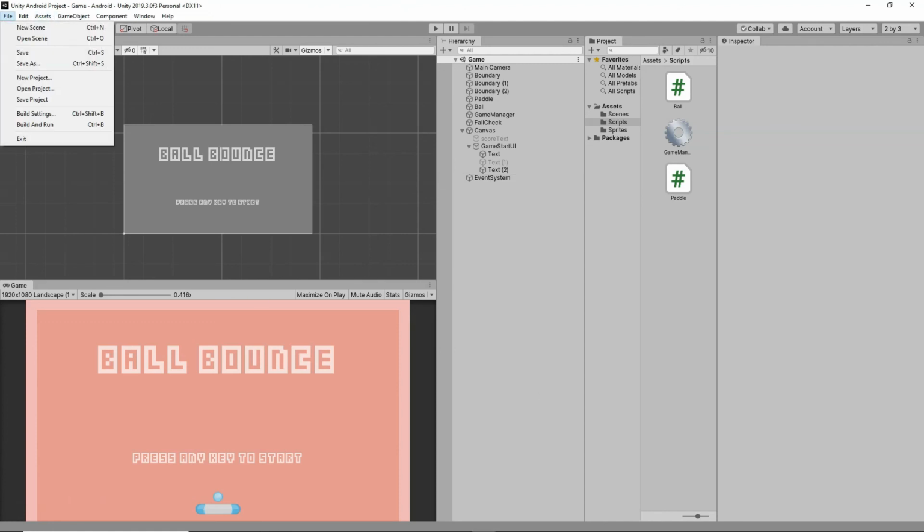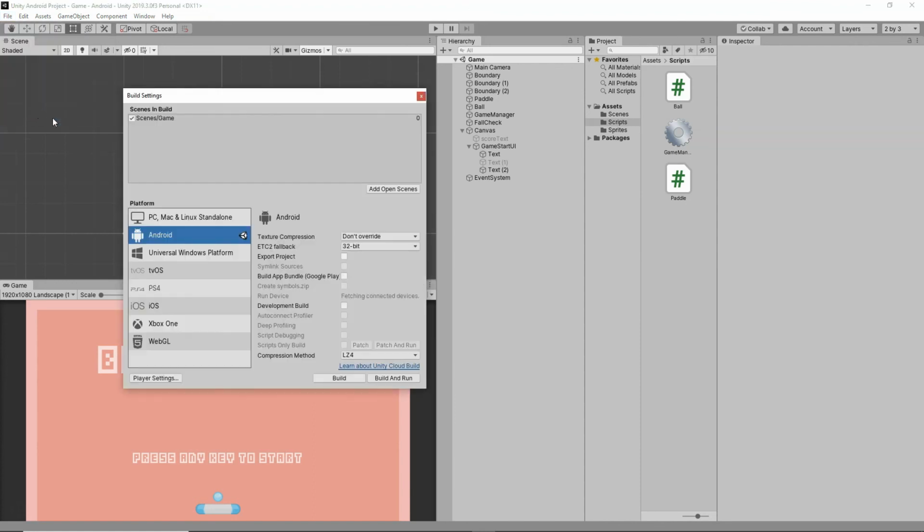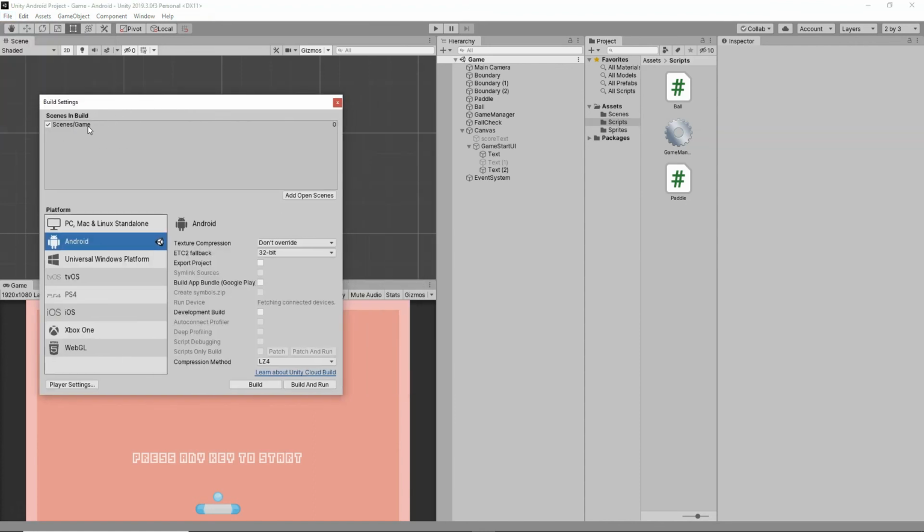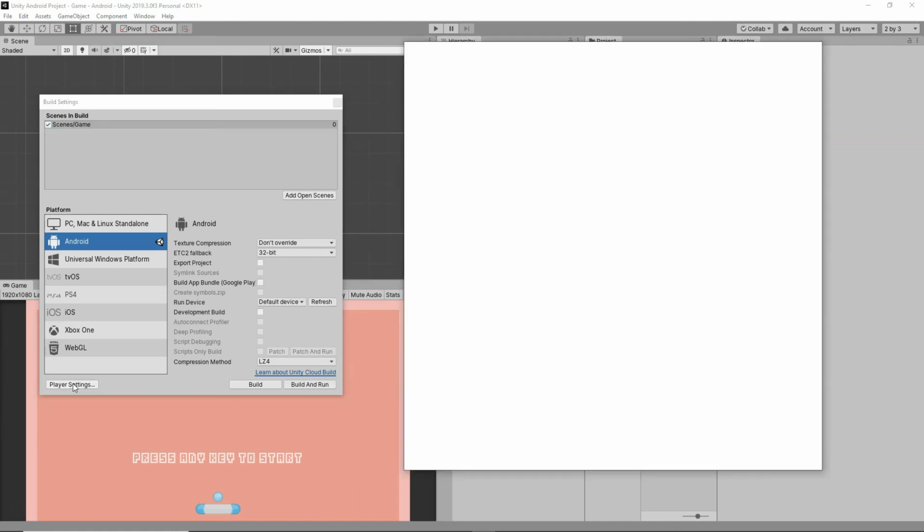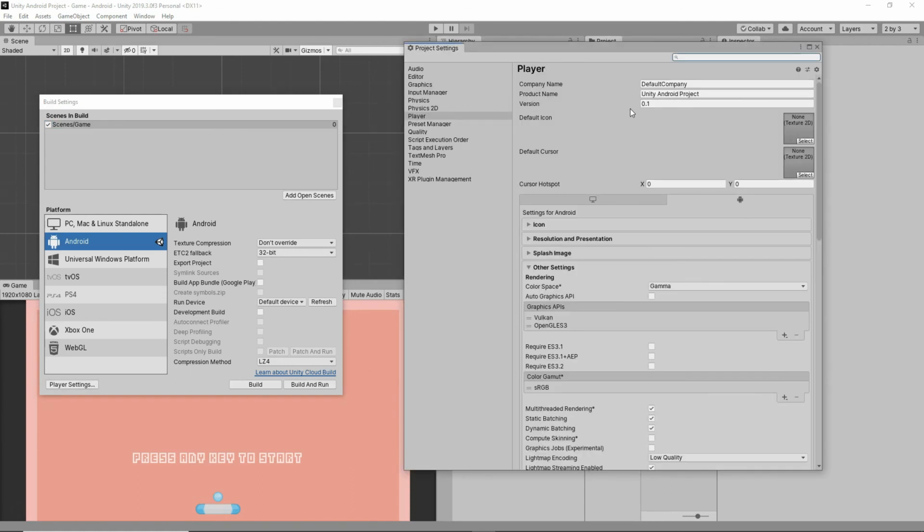So we're gonna go to this file, Build Settings, and in order to make sure that the scenes are added to the build, you can simply click on this Add Open Scenes. Then you can go to this Player Settings, and here the Player Settings will open. And here we need to do a few things.